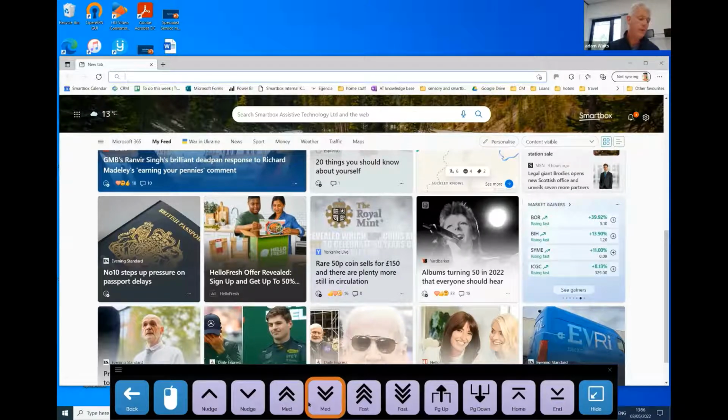So I'm going to shift themes here slightly now. I'm going to close that web browser.